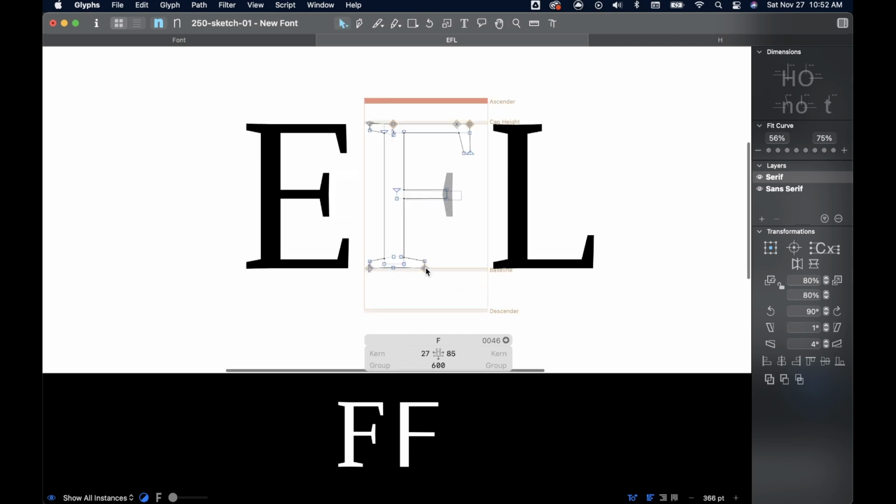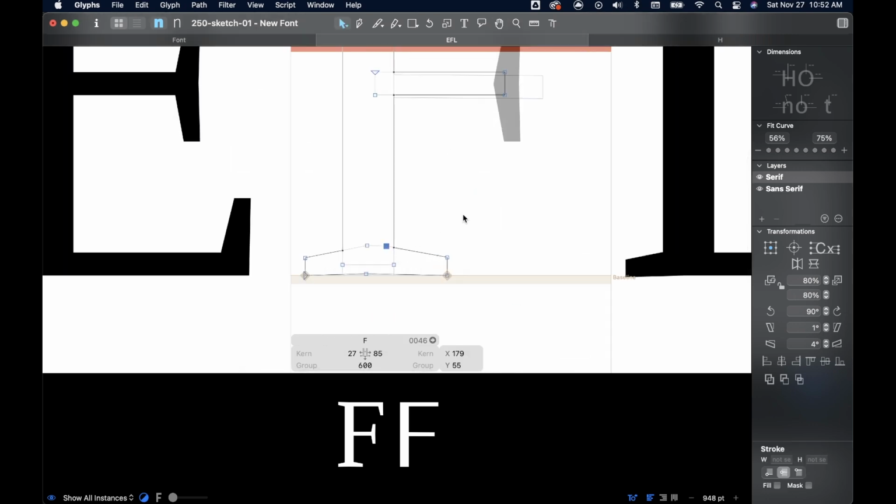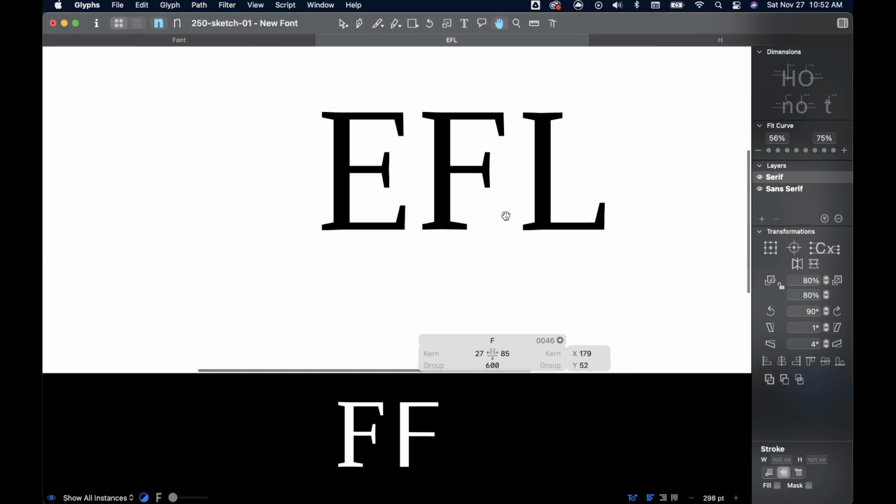With that there, it's looking pretty good. It may be just a little thick, so I will bring this down a little bit. And now we have our capital E and our capital F.